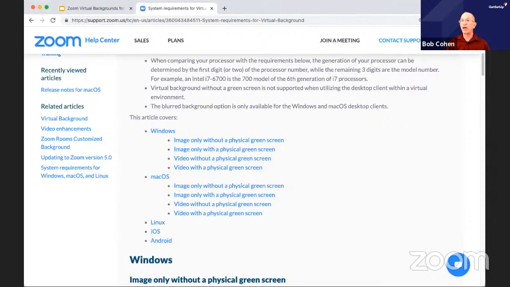Okay, so right now you are seeing me with an image behind me. That is an image. When we talk about Zoom and it says image only, that's what they mean, an image, a picture. And there's also the opportunity to use a video as well.